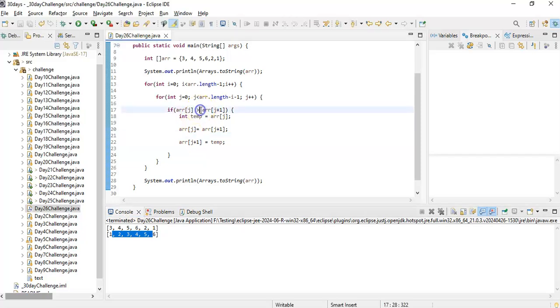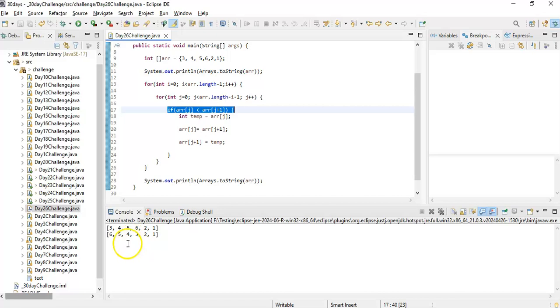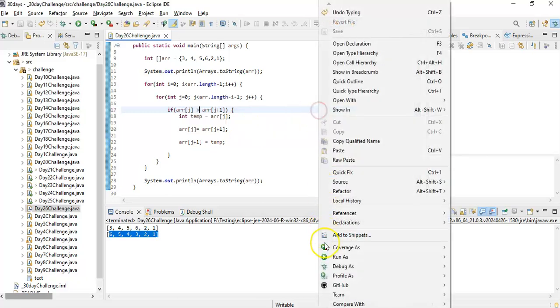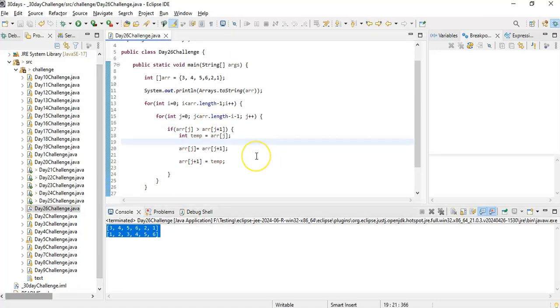Suppose you want descending order, we just have to make it less than. That's it. If you keep greater than in the if condition, greater than means ascending order, less than means descending order. In an interview they might sometimes ask for descending order. Just change this less than or greater than symbol. Greater than means ascending, less than means descending. Like this we can sort it.